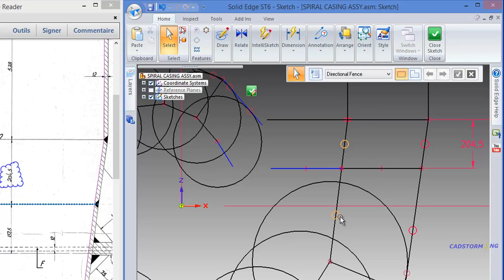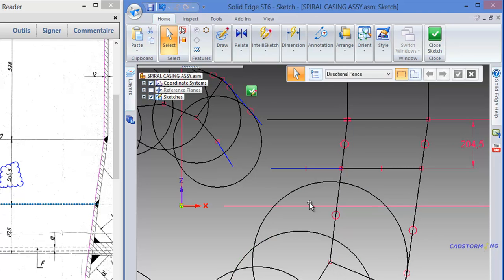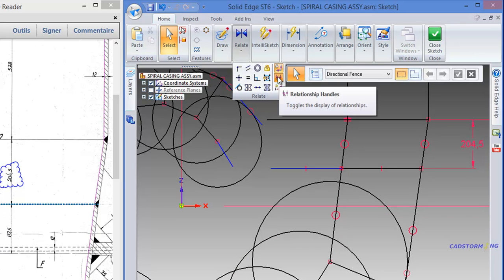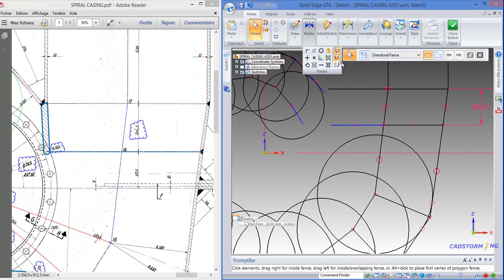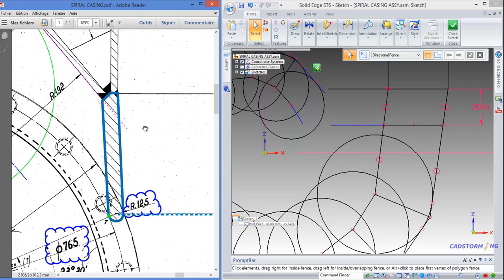Okay, if you don't see these relationship handles, so the collinear, the endpoint, it is because you have this option turned off. So make sure that it is highlighted. Okay, now we are ready to build our first deflector.